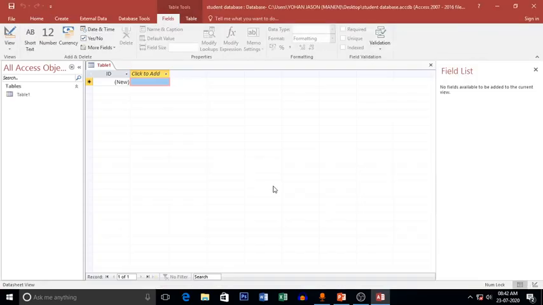Okay, as we can see here, the Access window is open and it is ready now. First, to understand, to create a data table in a database we can use design view or datasheet view. Let me explain using design view. Design view gives us more control over the data.